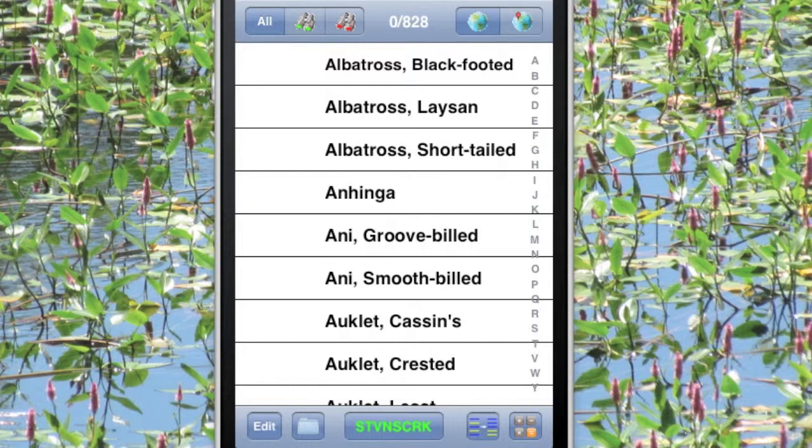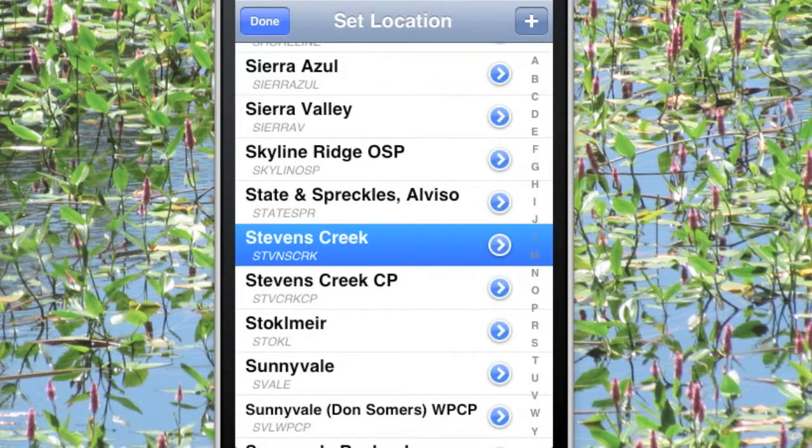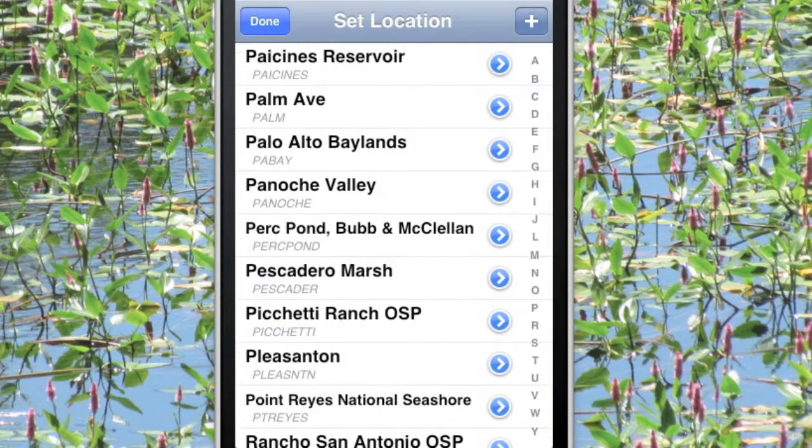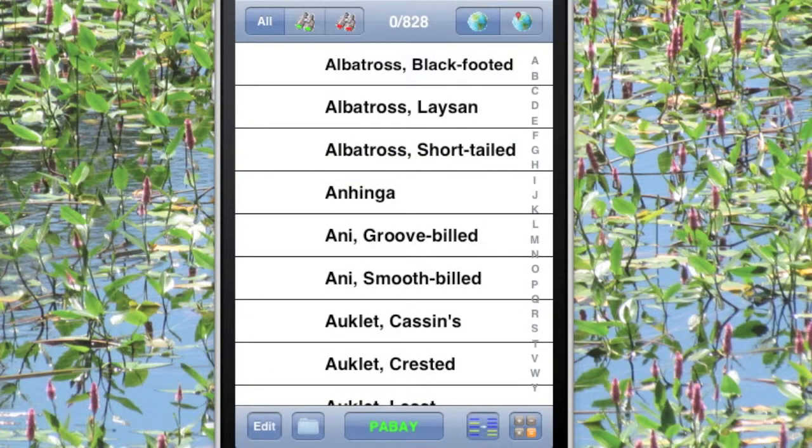We're going to start by selecting the location we're going birding. So down at the bottom, we'll tap on the existing location, which happens to be Stevens Creek, and pull up a list of the locations we've set up. Tap on P because we're going to Palo Alto, tap on Palo Alto Baylands, and we're ready to record.